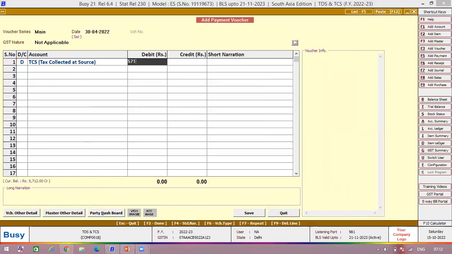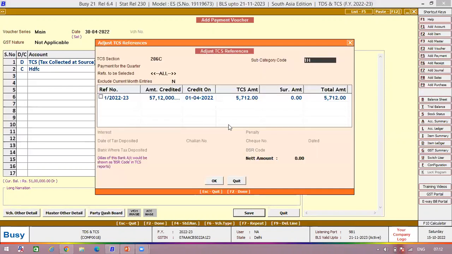It's 5712. Now if you save this option, you can find that if I select first quarter and exclude this Y, the selection gets automatically erased. If you press no, then it will get selected automatically. So this is the kind of scenario.